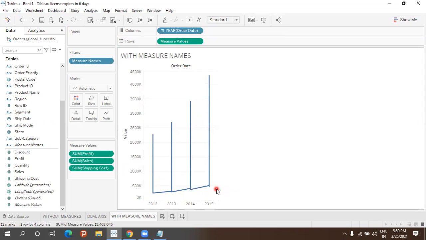Yes, sir. So now once you get this, I want to highlight this: profit, sales and shipping cost. So measure values and measure names together. Here measure names are nothing but shipping cost, profit and sales. So I'll take the measure names and drop it into colors, where it will highlight those three instead of the years.